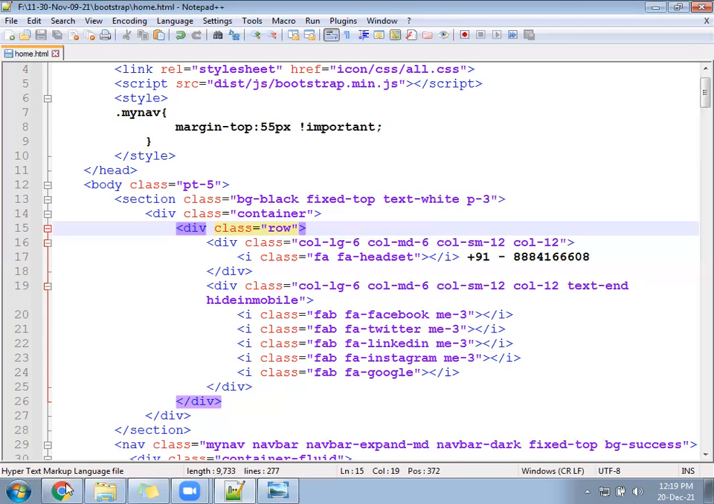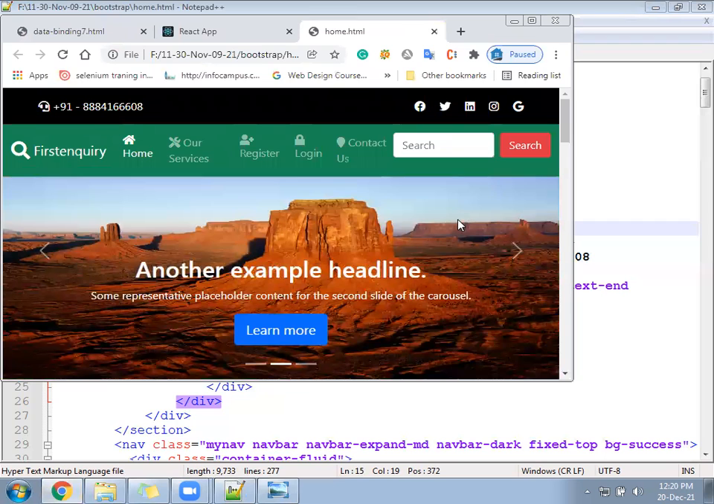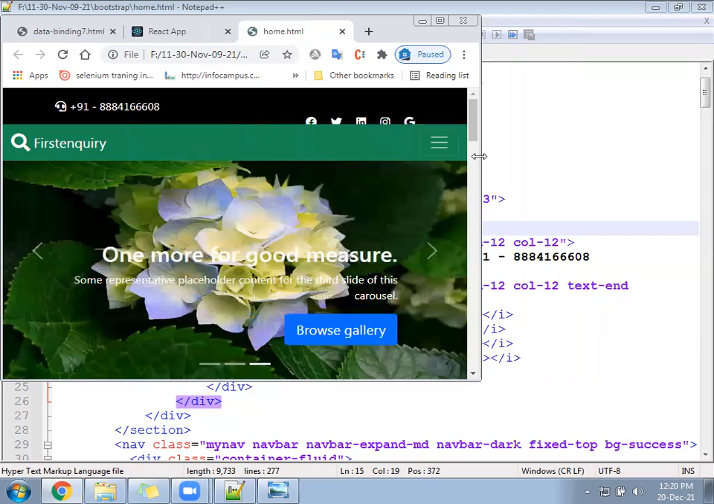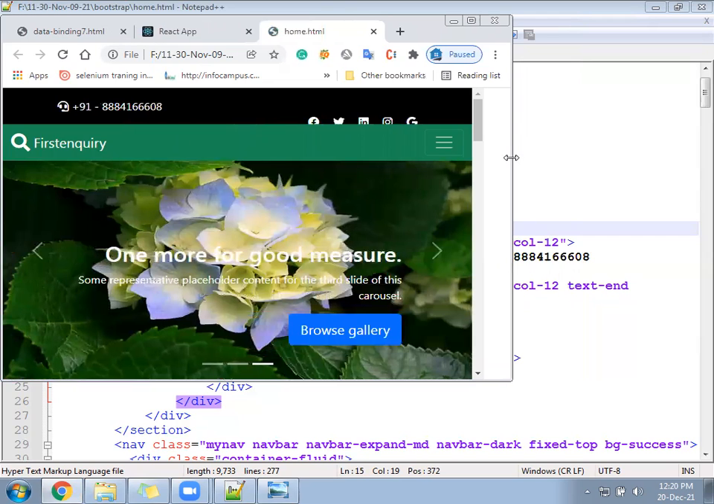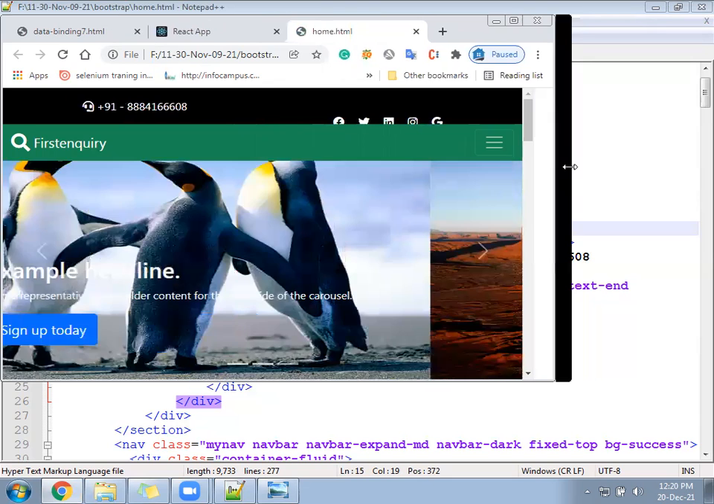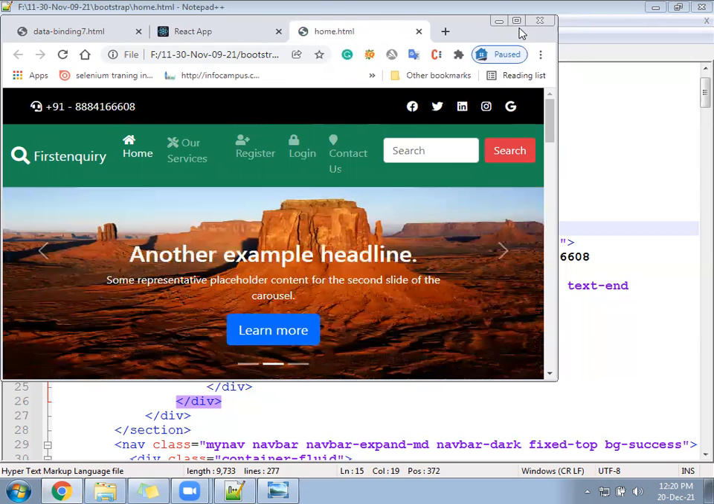Now check again whether it is fitting anywhere or not. Not fitting. It is MD size. In MD size 6 is okay. But in the case of a mobile phone, it is not working. So till here it is fine. For MD it is okay. Now we need to find out what is the size of SM. SM covers from where to where? What is the screen size?